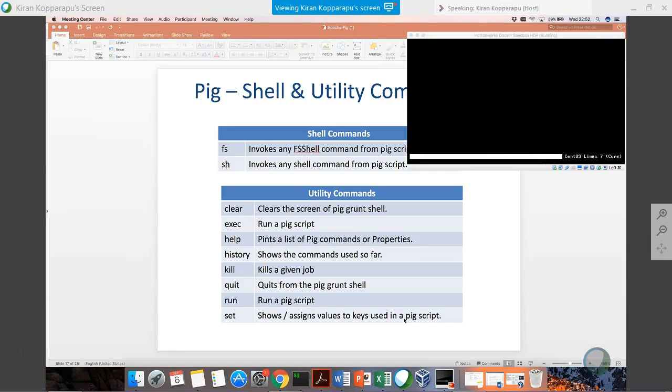Shell command inside the pig script. We already went through that one. But the only caveat: wherever you run this file system command, there is no guarantee that Pig would execute in that order.